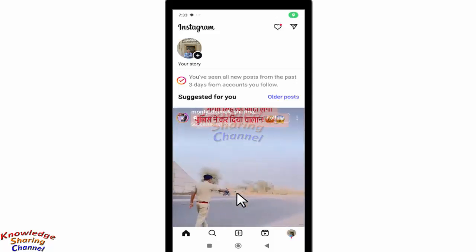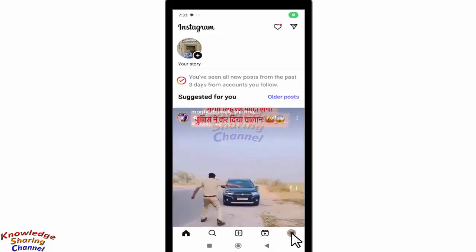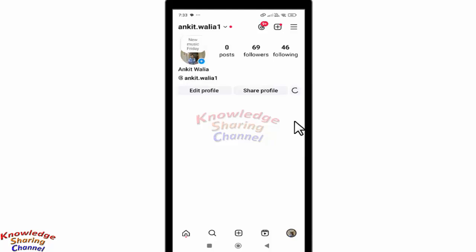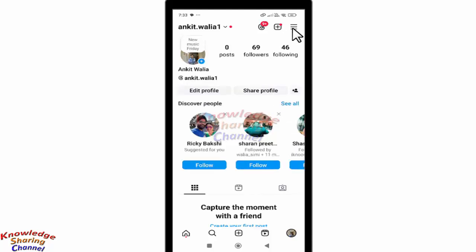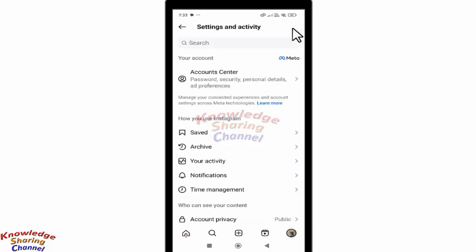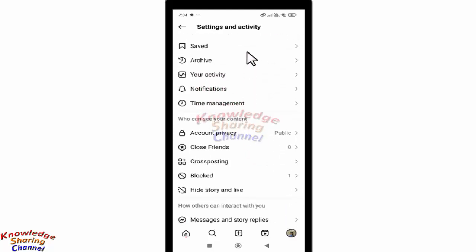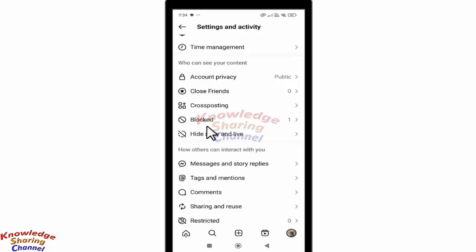Now here in your Instagram app, you need to press on the profile icon. Now press on the three lines. Now here scroll it little down and press on message and story replies.